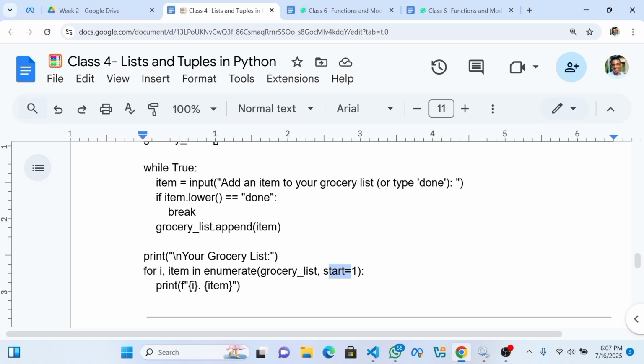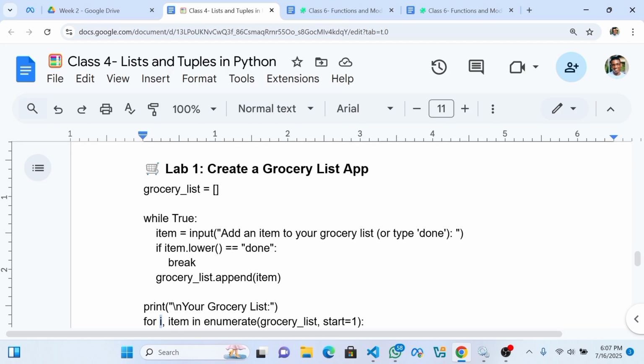Starting from 1 means that the number i, this variable storing the index number, because item is storing the value and i is storing the index number, is going to start from 1 instead of starting from 0. So that is what we are going to do in our VS Code. So let's move to our VS Code.